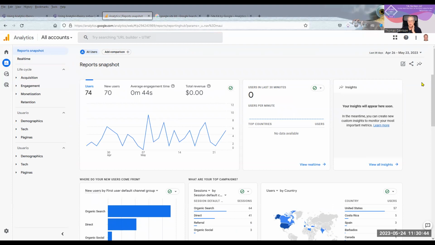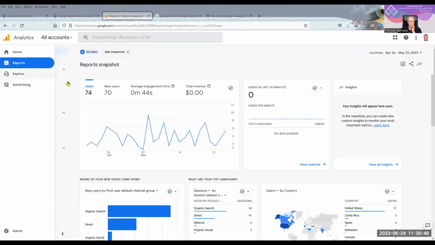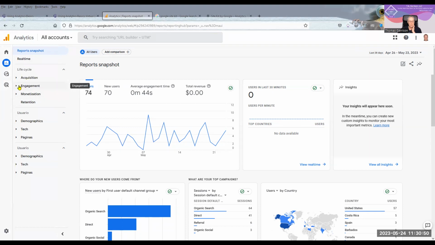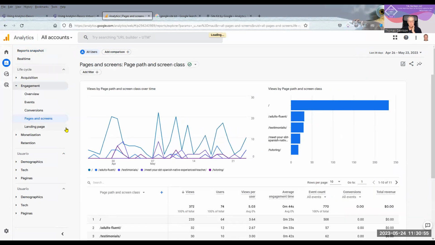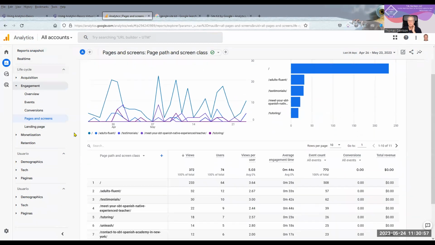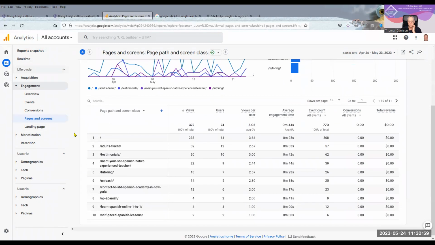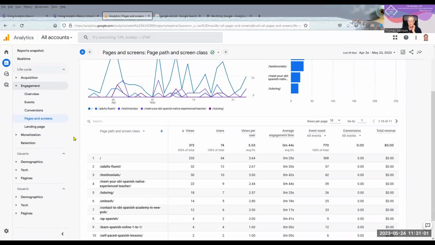If you've never been there, or you're trying to figure out how, let's go back over here to engagement, pages and screens. This is really where I'd like to see you get used to going. I think a question you should also be asking yourselves is, what's a good amount of time for people to spend on my page?